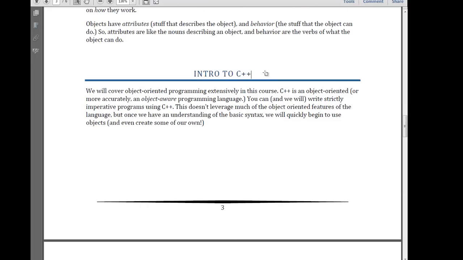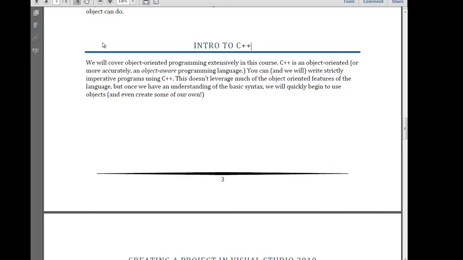Now, to what you've all been waiting for, an intro to C++ programming. We will cover object-oriented programming extensively in this course. C++ is an object-oriented, or more accurately an object-aware programming language. You can write strictly imperative procedural programs using C++. We will do a lot of that, actually.